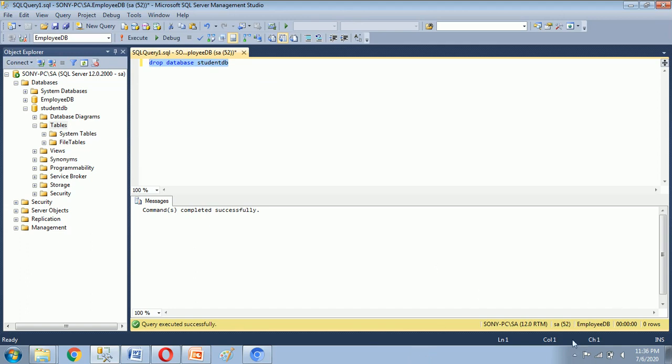In the next session we are going to see the adding, inserting, updating, and deleting video.